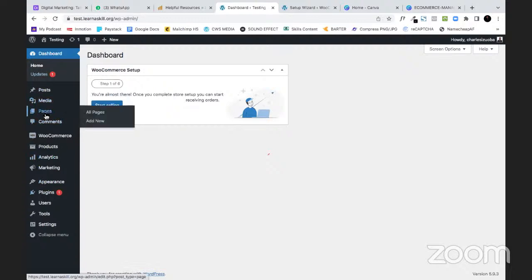we have the pages here. So tap on add new page, okay? Now take note, there are certain pages we are going to create here, all right? The number one page we are going to create is the shop page. You are going to create a page that would house all your products. We are also going to create a cart page, like the catalog.